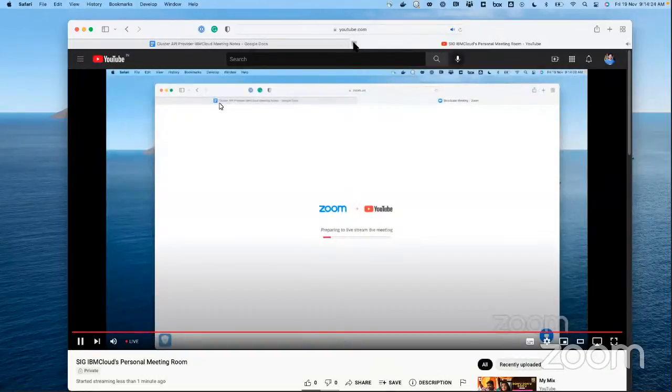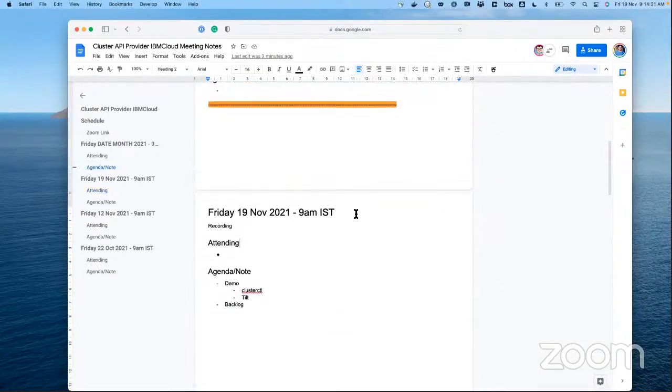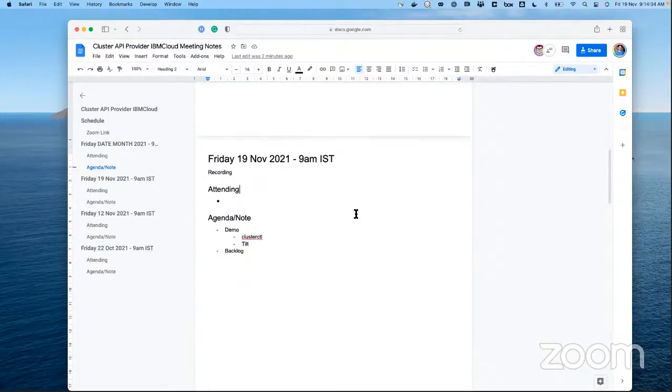All right, so I think we are good to go. Today is 19th November 2021. So we are in the Plus API providers meeting for IBM Cloud.